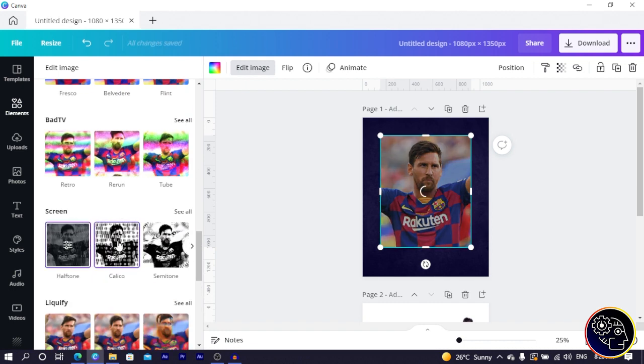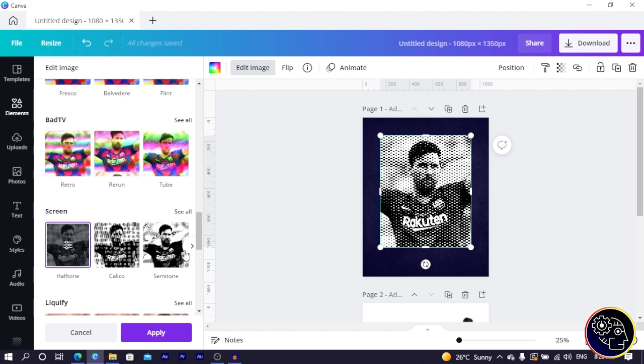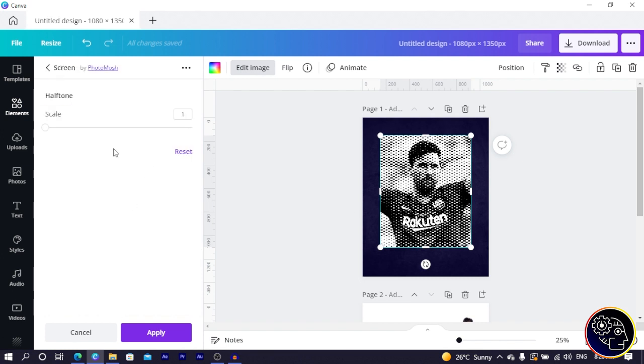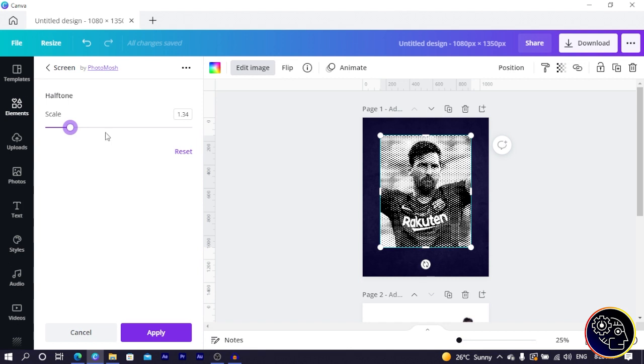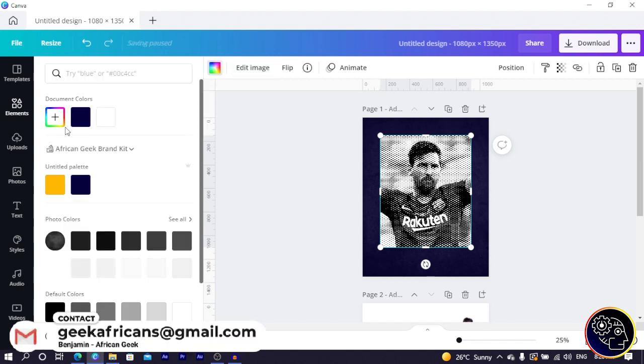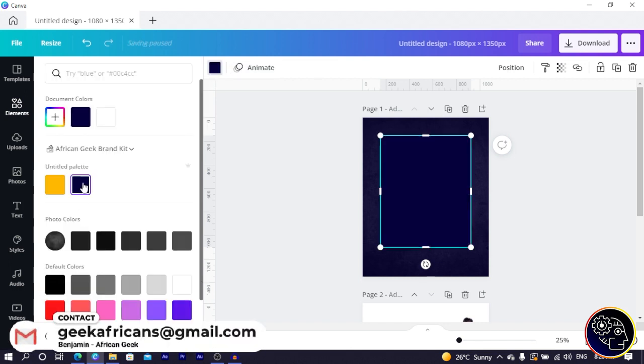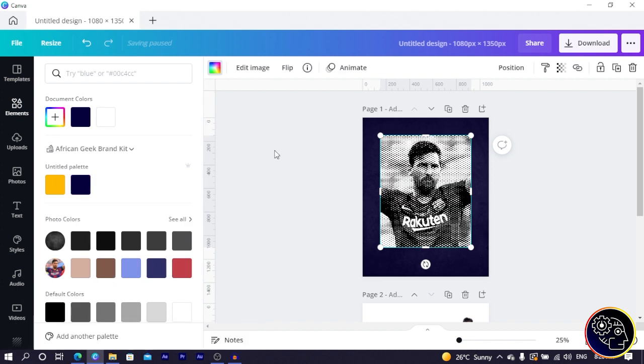So you can choose any of these effects. Okay, you can see how it's looking. Then I can click on it again, then adjust the scale according to how you want it. Okay, so I think I'll leave mine this way. Come here and let's see. Oh no, so we rather have to leave it this way.